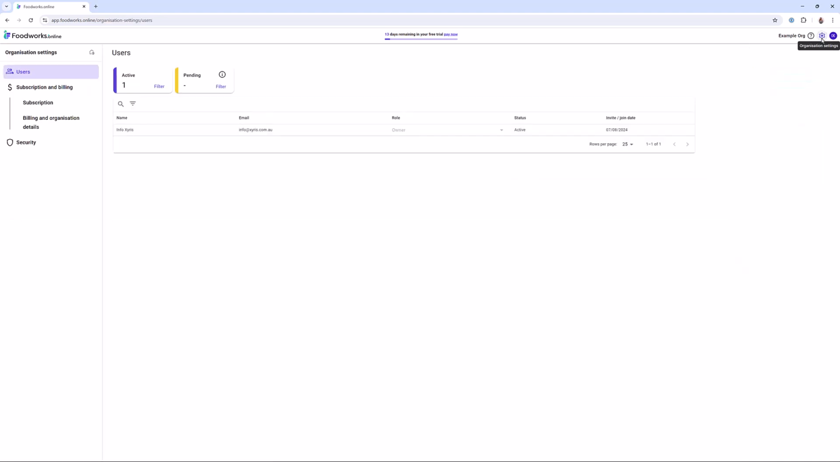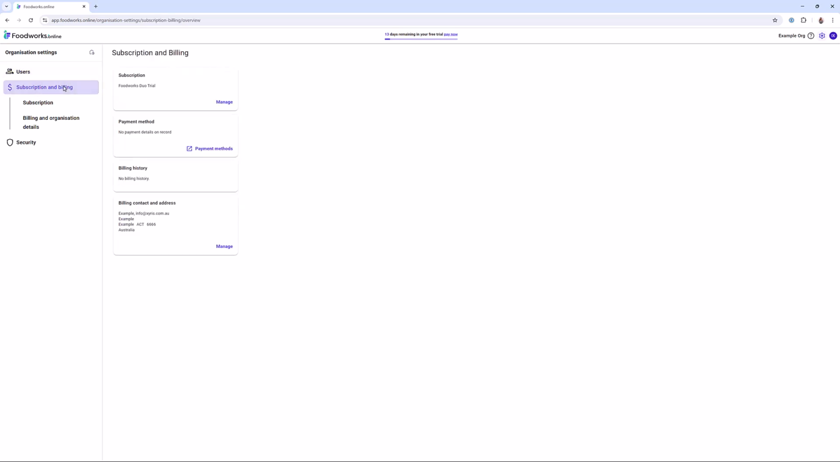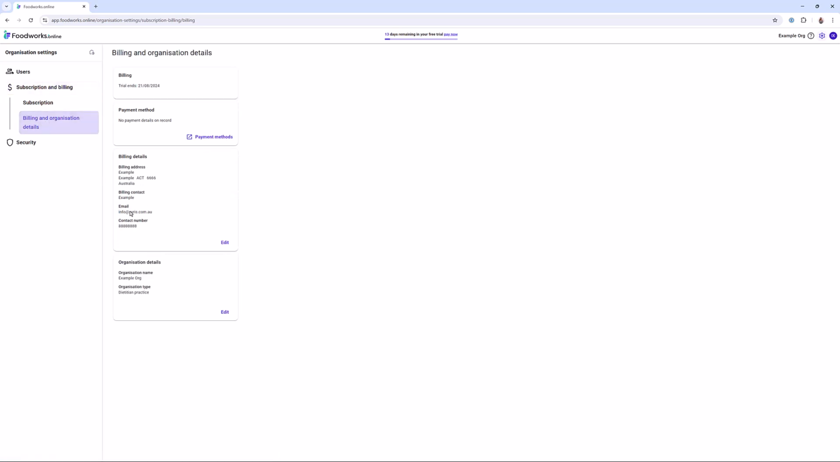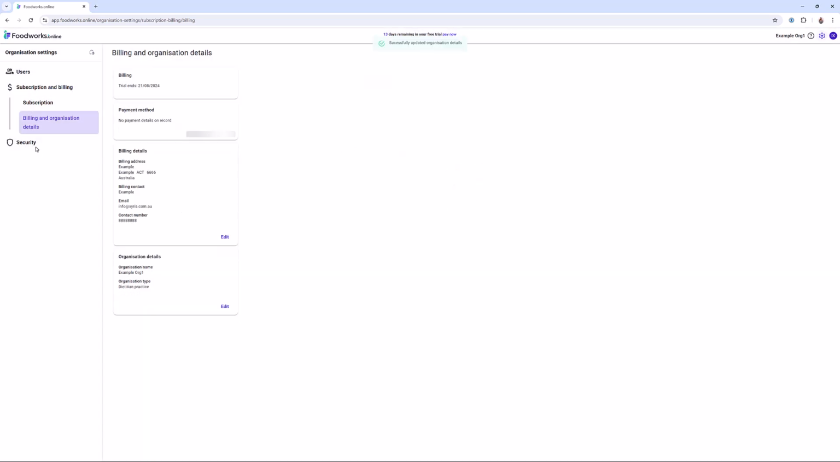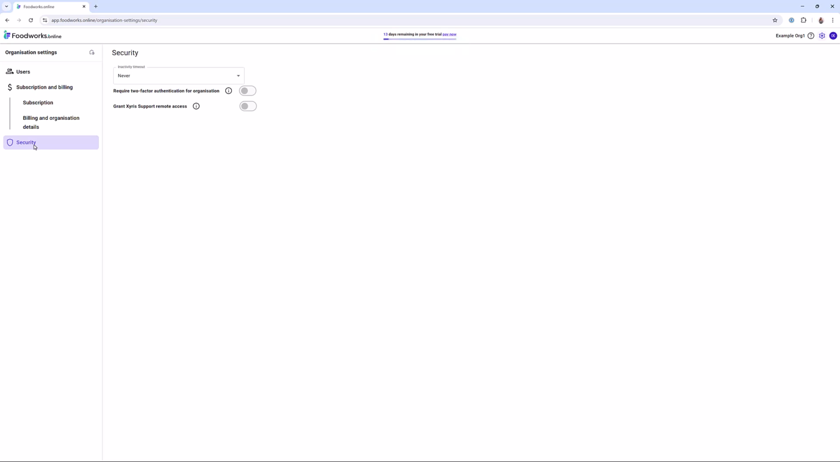Here is where you can invite users once your trial is finished, as you cannot add users to your organization during a trial. In the subscription and billing section, you can manage your subscription, payment method, and billing details. You can also update your organization details, such as the organization name as mentioned at the start of the video. To do this, select the Billing and Organization Details tab and click Edit in the Organization Details box. Under the Security tab, you can modify the automatic timeout period as well as enable 2-factor authentication or grant Xyrus support remote access to your account for technical support purposes.